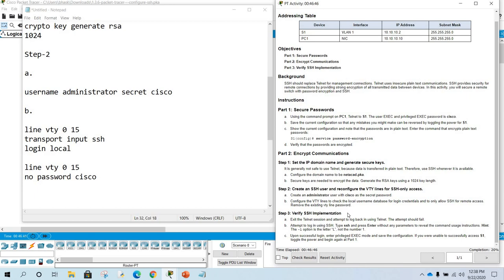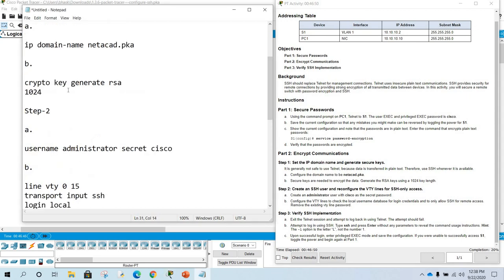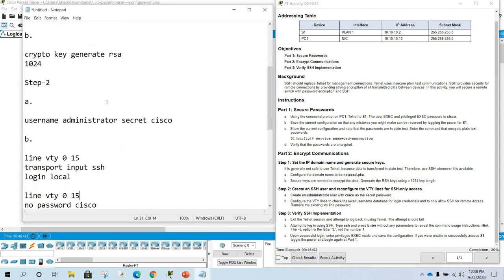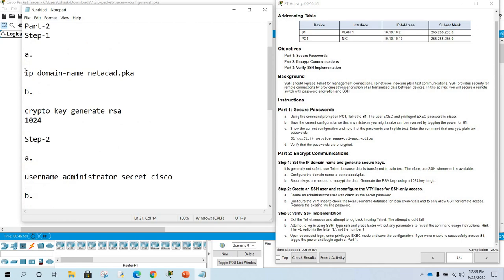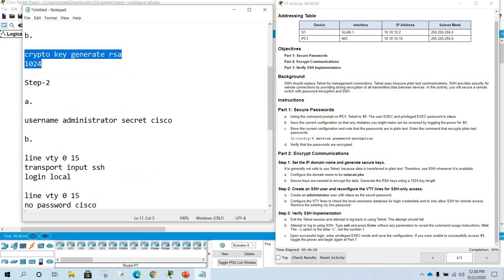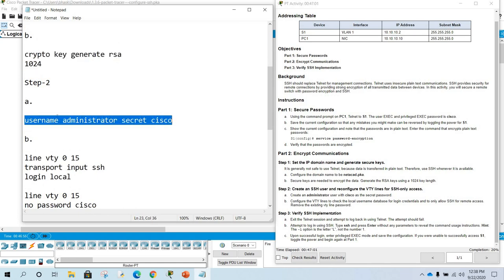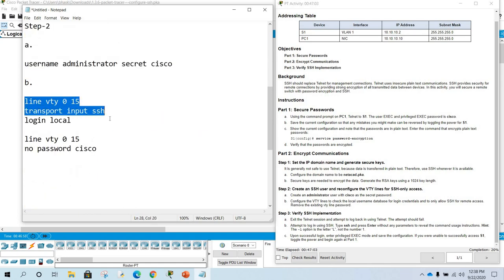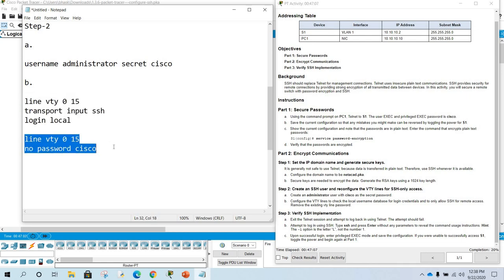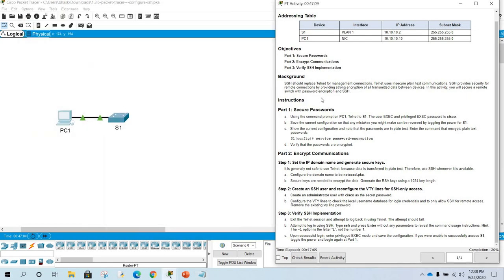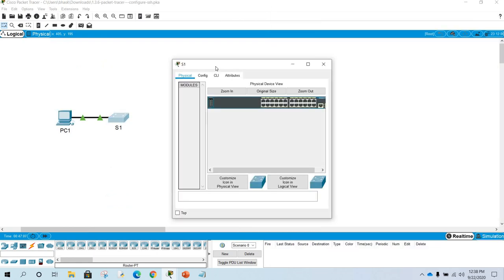Step number 3 is verification. Before going to verification, I'm going to configure step number 1 and step number 2 in the switch. In step number 1, you give the domain name and key generation, and the username. You allow only SSH as input, and you remove the password here. Now I'm going to configure all these steps in the switch.